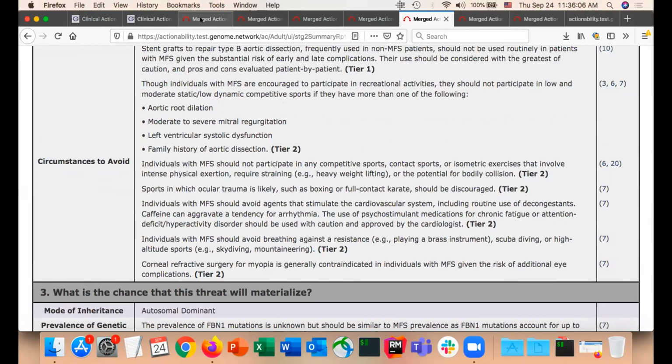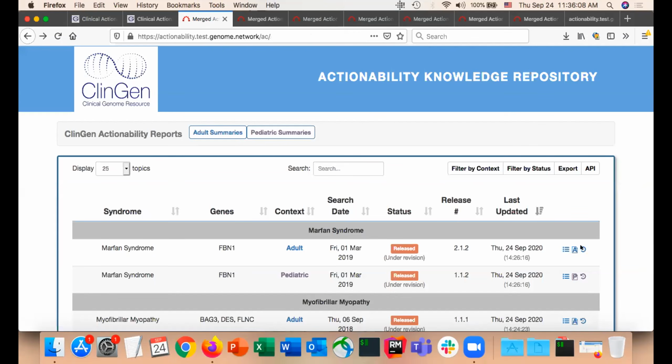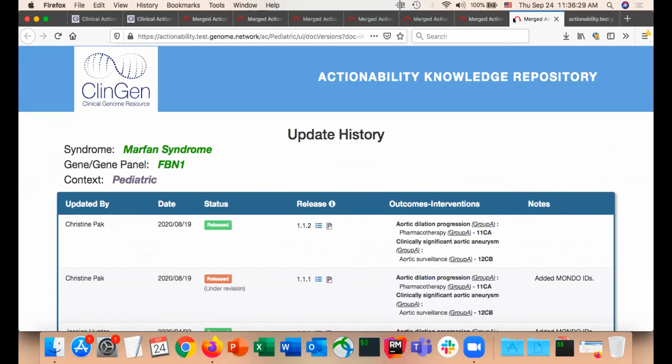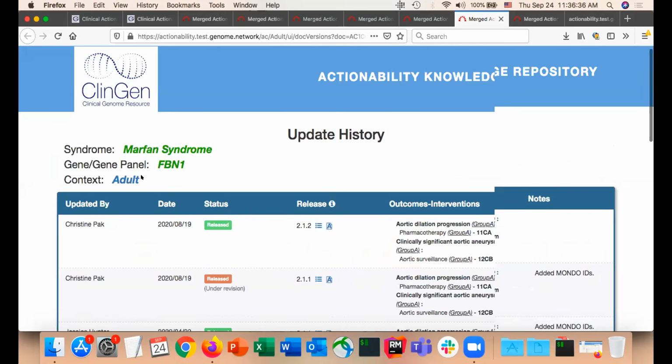Going back to the splash page, you can also look at different versions of this report. As you can see, Marfan syndrome is at release 2.1.2. There was a major upgrade that changed the release number from the 1.00 series, or one series, to 2 right now. When you click on that, you will be taken to this particular page. Let me show you the adult. This is the update history for the adult context.